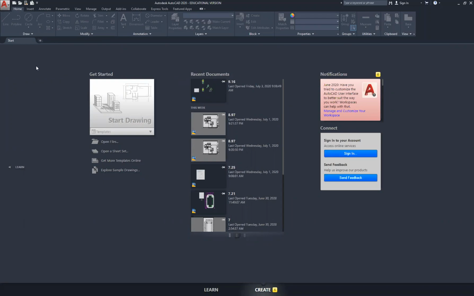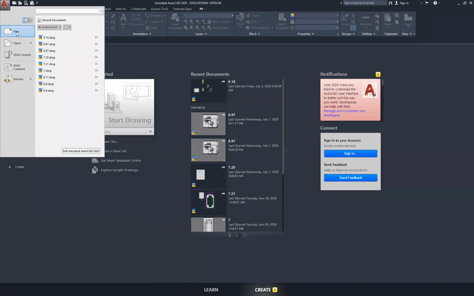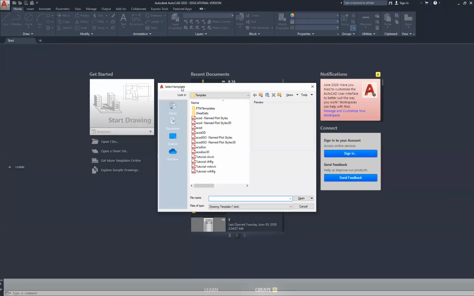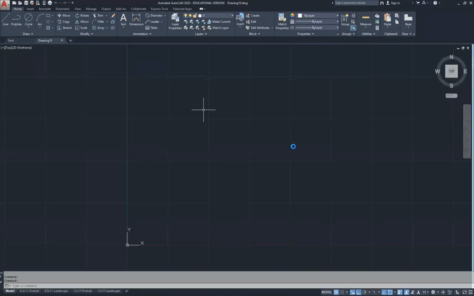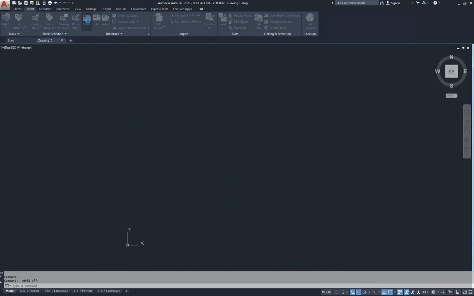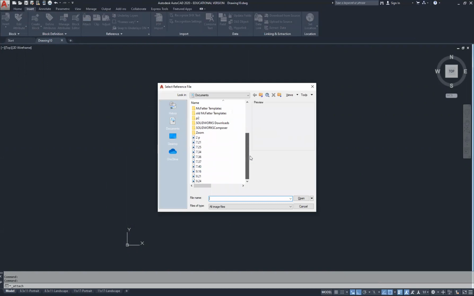We're going to go ahead and start this drawing by going to New. Your template file should be saved in a designated location. Mine is currently saved in my documents. I'm going to go to the McFatter templates folder. I'm going to use the McFatter ACAD. For the simplicity of this video, I'm going to turn off the grid so you don't see that. This next step I'm about to do, you do not have to do. I'm going to go ahead and load the tutorial or the problem that we'll be working on today.